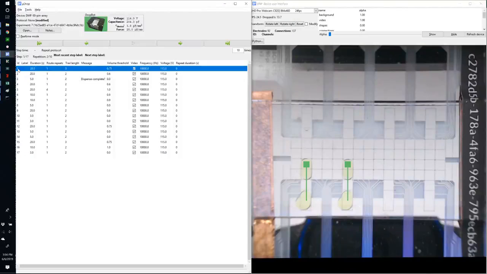Now, one other thing to note is that on all of the route steps, I'm using the volume threshold parameter, and on this example I'm using a trail length of 3. So in this step, when it starts in the reservoir, it will turn on 3 electrodes at a time, and wait until 75% of the expected capacitance area, or the capacitance indicates that 75% of the electrode area is covered.